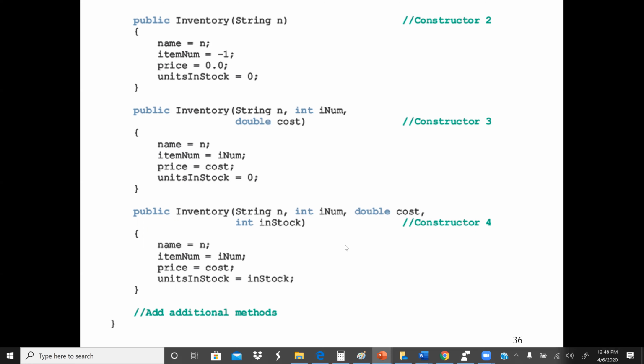Then the fourth, we say, okay, we are changing everything. We change the name, the ID number, the cost, and also the units in stock. And we assign the values: name, item number, cost, and units in stock.